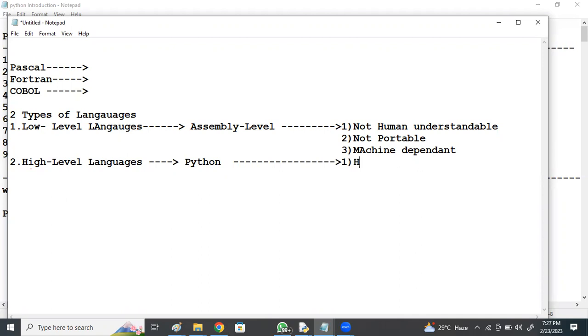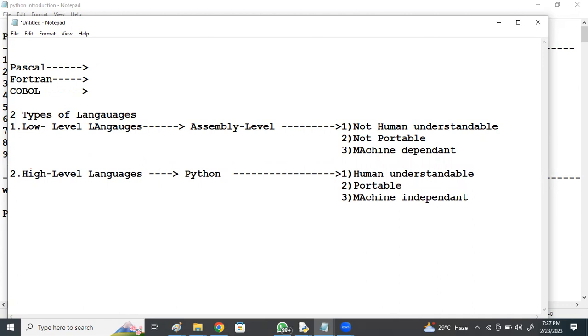First, it is human understandable. Secondly, they are portable. Machine independent, can run on all the hardware and all the operating systems. Human understandable, portable, and machine independent, right? Can run on all the hardware and all the operating systems.